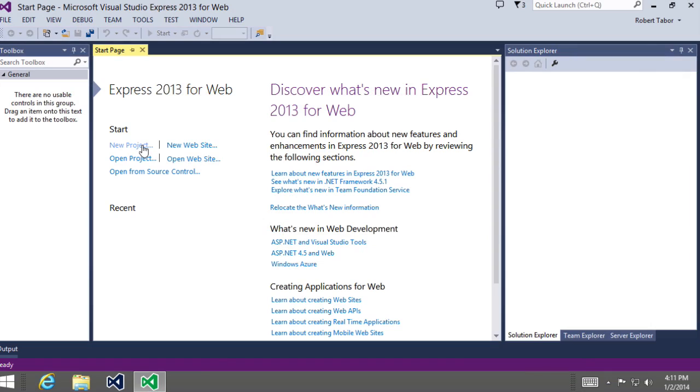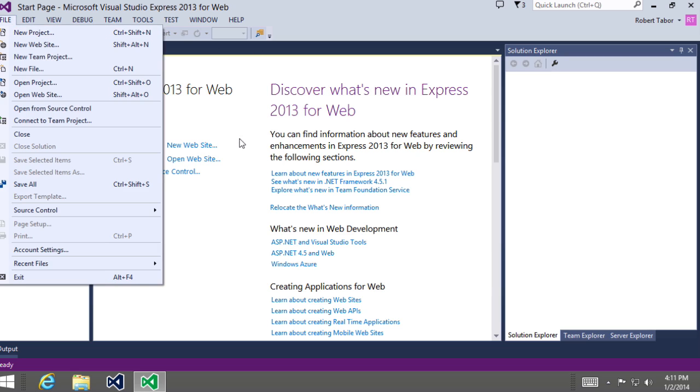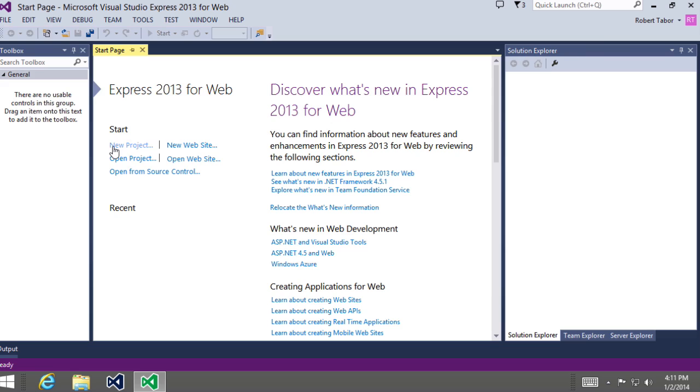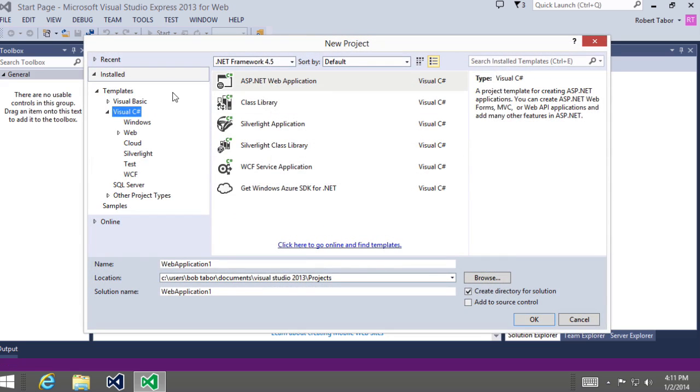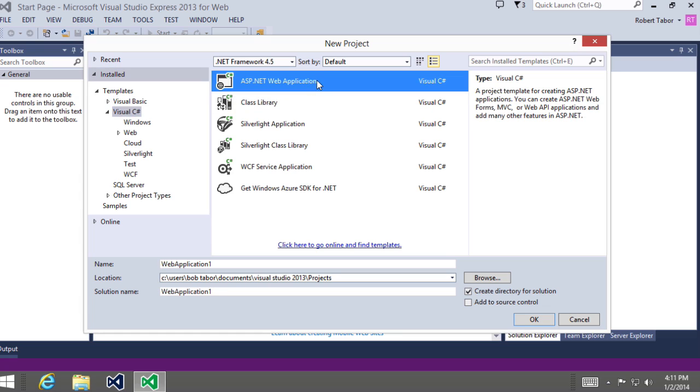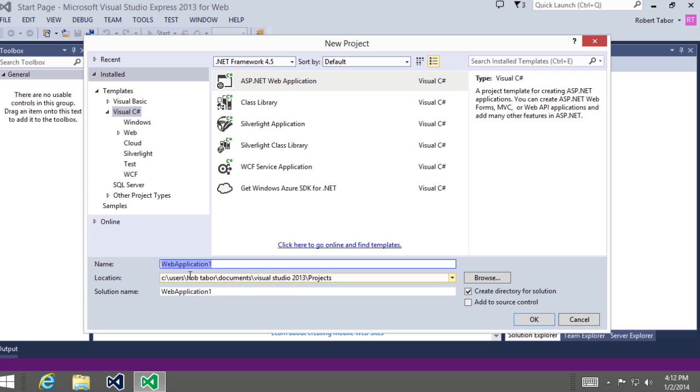All right, so I'm going to select the New Project option from the Start page, but you can go File, New Project, or any of the other techniques that we've seen previously. And in the New Project dialog, I want to make sure to select the Visual C# templates. And in the center, I want to select ASP.NET Web Application. We'll just ignore everything else in here. And I'm going to call this ASP.NET Events, all right, and click OK.